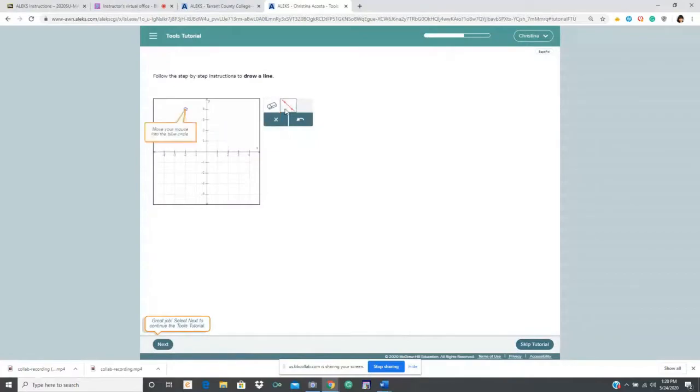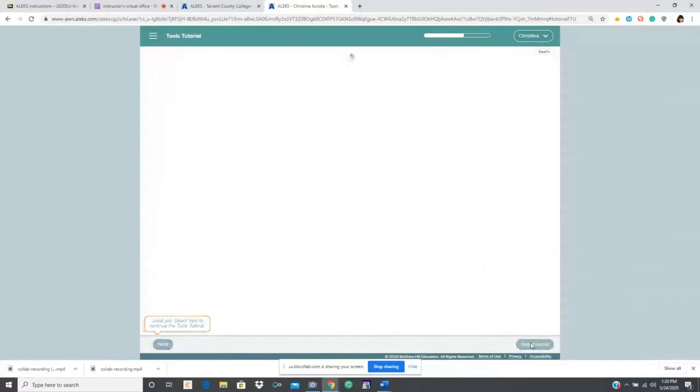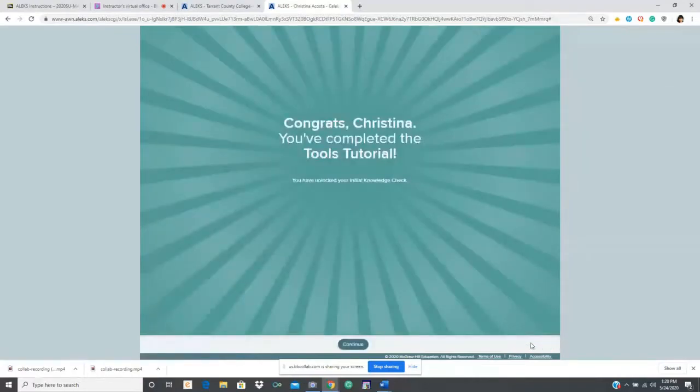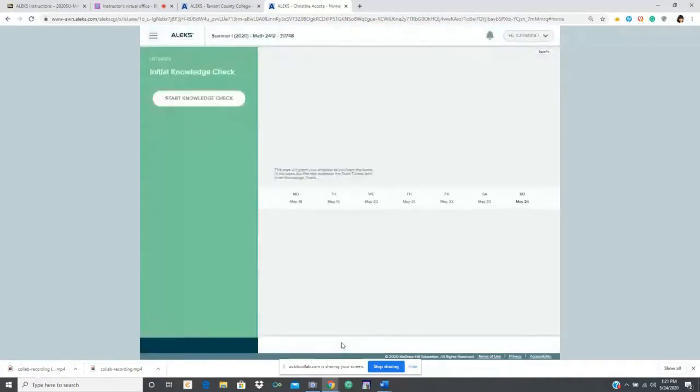It's going to give you additional information here as well, such as drawing lines and so forth. Again, I'm going to skip this tutorial. You will need to complete it. Once you complete it, it's going to tell you congratulations, you've completed the tools tutorial. The very next thing it's going to give you is an initial knowledge check.